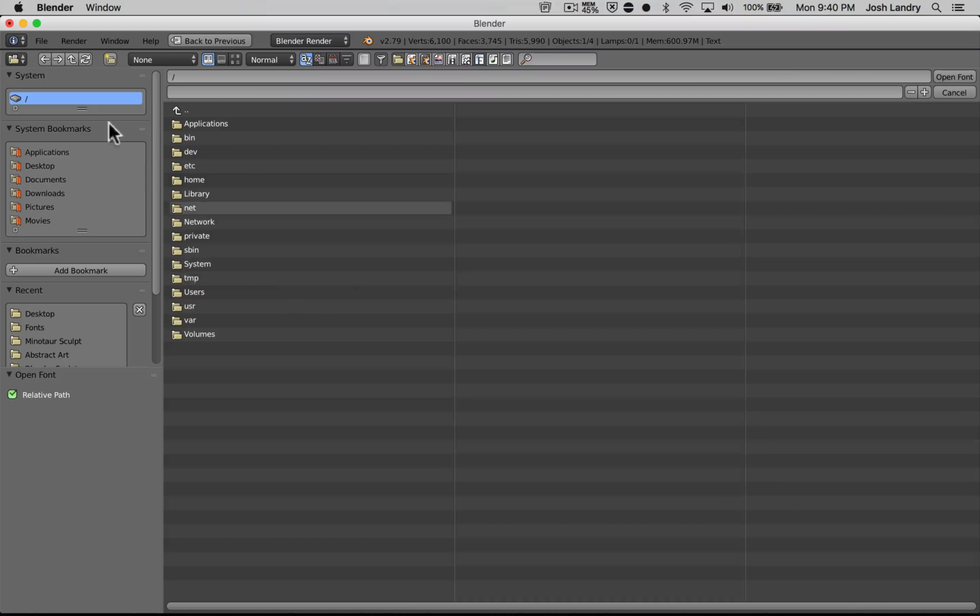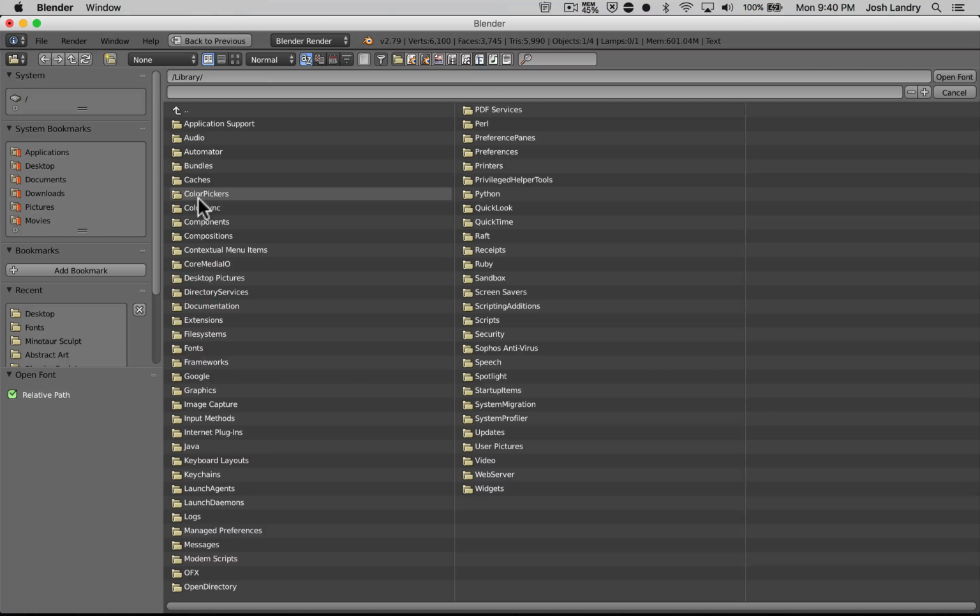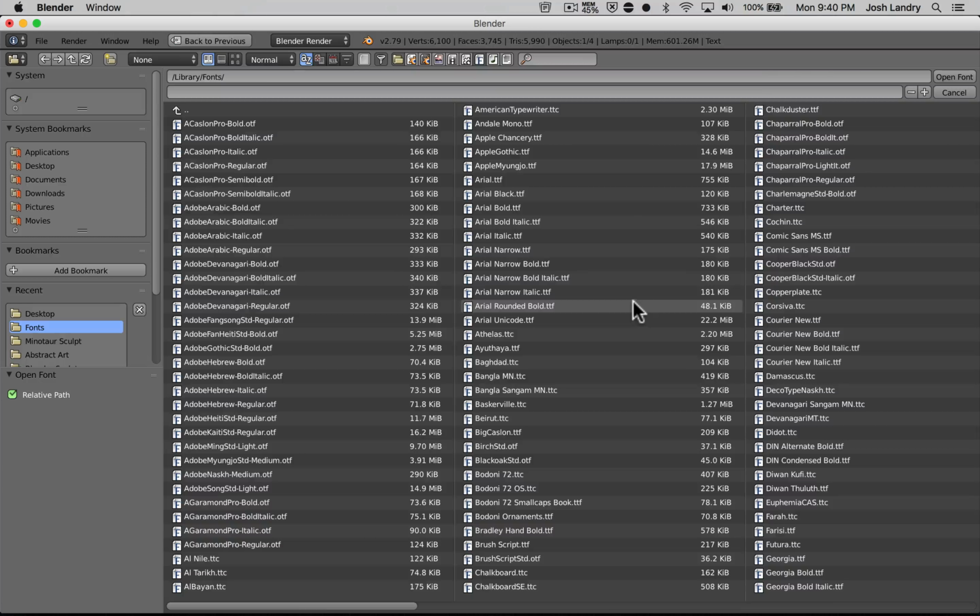So what you want to do is on the left-hand side, come up to where it says System, and click on this little image of the hard drive right here. Then come over to the right and find the folder that says Library. Inside the Library folder, go to the Fonts folder, and now you're going to see all these fonts. Now, Blender has a nice way of previewing the fonts because you might not know what Baskerville is.